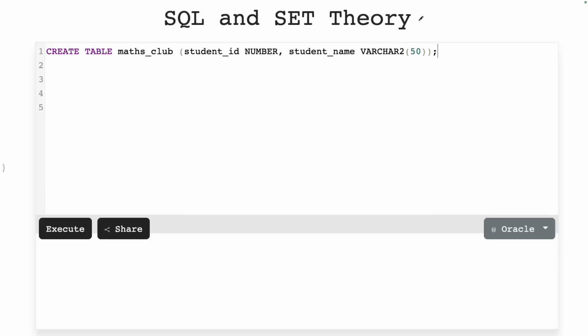So I've given it two columns, one called student ID, and I've given it a type of number. Now this means only numerical data will go into student ID. Now this column is the primary key of the Maths Club. By that I mean it's unique information for each of the students. And we do this so we can easily identify each student. And the second column is student name, which is where we hold the names of the students. And we've given this a type of varchar2 and a length of 50. The varchar2 in Oracle is a character data type, and we've given it a maximum length of 50. So let's execute this statement and see if we can create the table.